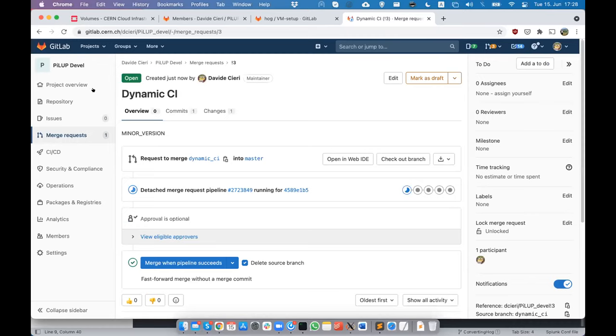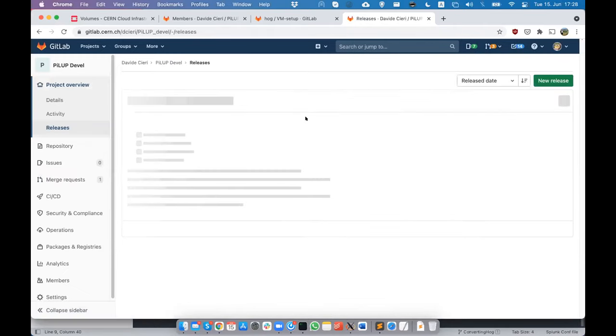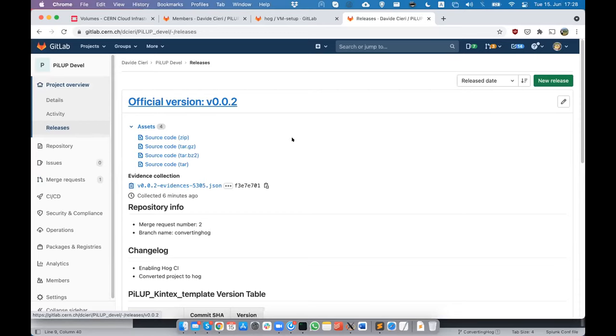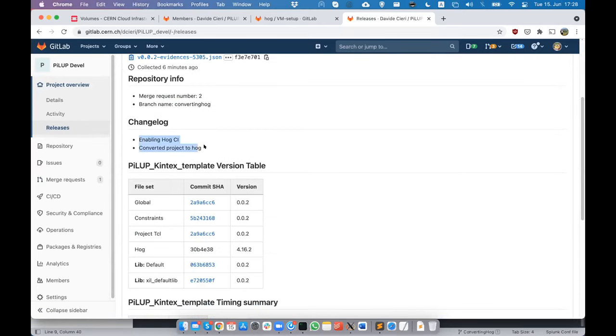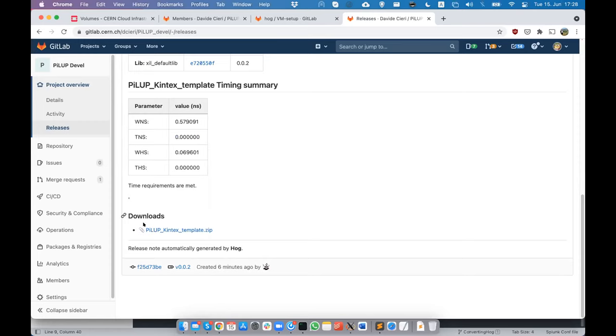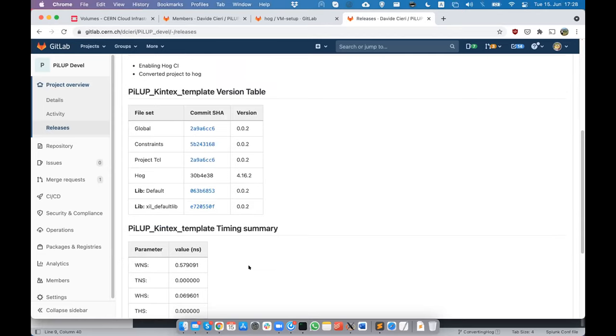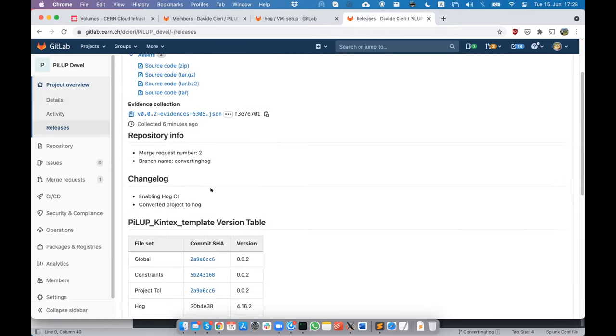Okay, now it's starting. Meanwhile, one thing I didn't show you before is actually the release that has been created. If you go to the release page, you see that it created the official version 002. And in the changelog, it copied the two messages I used with a feature keyword, which were converting the project to Hog, which I think was retrieved by Nico before, and enabling the Hog CI, which started. And together with that, we also have the bin file, the same as the bin folder, basically, for this project, and the timing summary and the version table summary here.